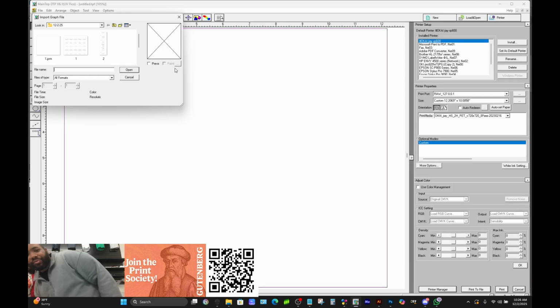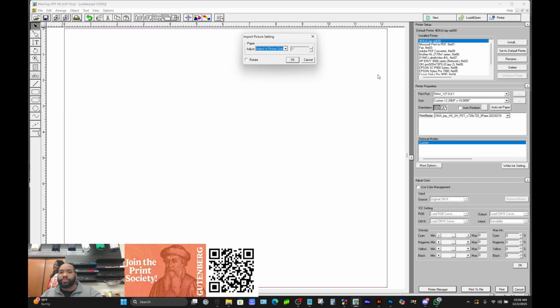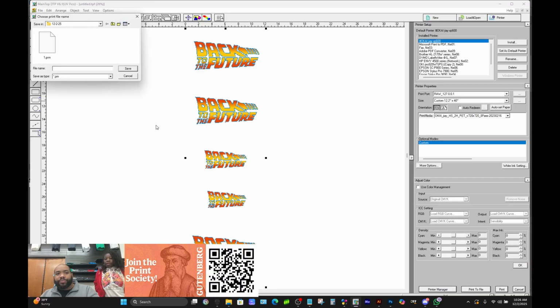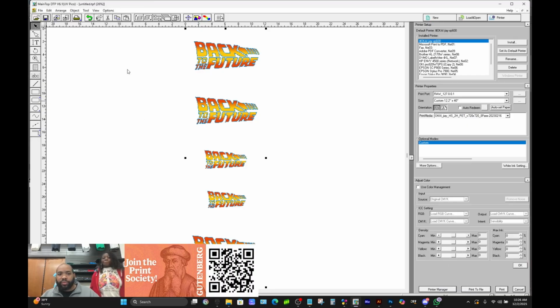Ready? Okay. All right, so we left off with the file import. So we're going to select our 2, adjust to picture size. Now you can see it because this has more color than it does white. So again, you'll see this has 10 inches from the last gang sheet, and we don't want it to chop this one off because it's longer than 10 inches. So we click the auto set paper. Now it says that this is 40 inches. So this is ready to go to print to file. This is our number 2, save.